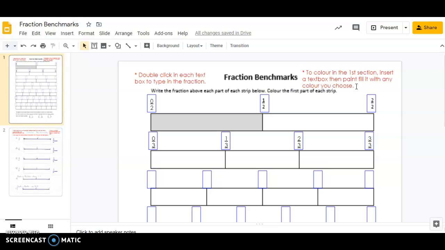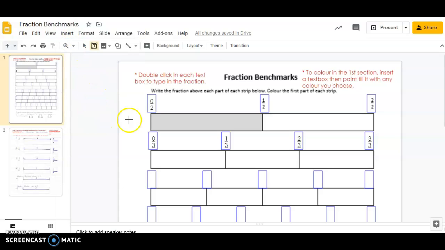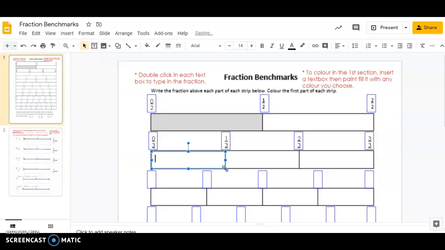So what we're trying to do here is just get a visual for how big 1/3 is, and we're going to compare that with 1/2. So all I'm going to do, and it says here, to color in the first section, insert a text box. Well, this T is a text box, so I can click on this, or I could go to insert. It doesn't matter. Click on insert, go to text box, and then I have these crosshairs here, and I'm going to put that at the top corner of the first box that I want to make here. And there is my box.